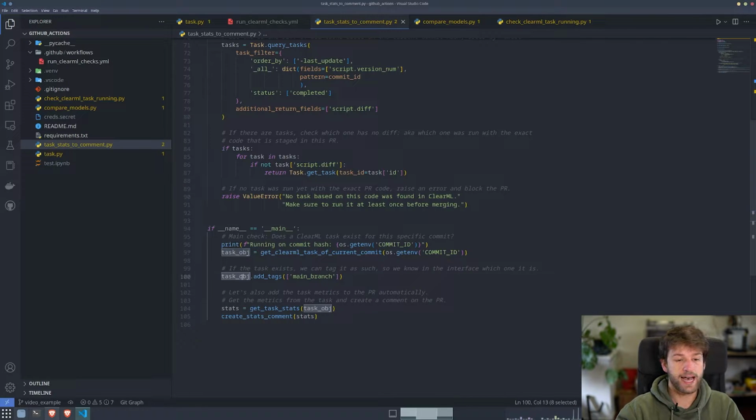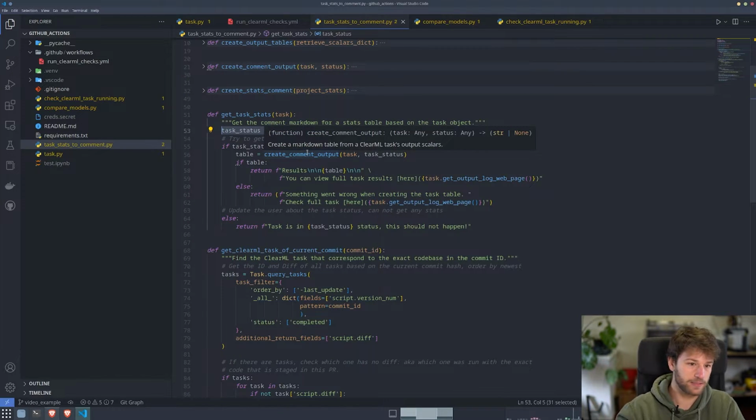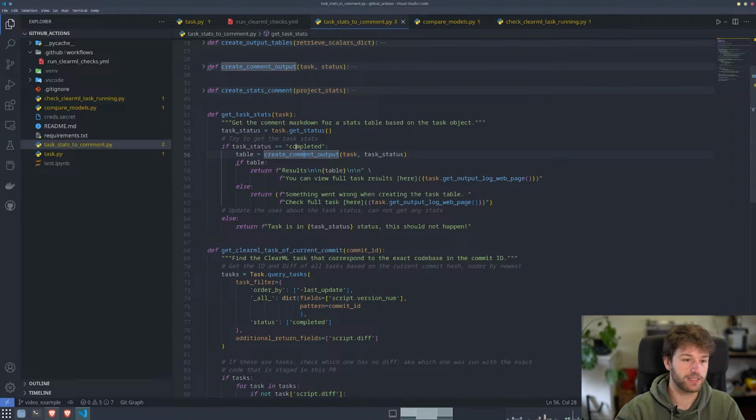So we want to add a tag, for example, main branch. Just in your ClearML, you will be able to see a tag there, main branch. Then we also want to get the statistics, right? Because we still want to log it to the PR as part of a comment. So if I go there and open it up, we first get the status of the task, just to be sure. Remember, we queried on completed, but something else might have happened in the meantime.